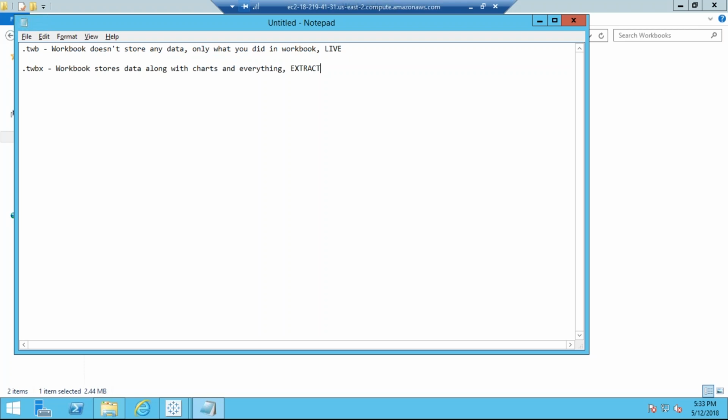Whenever you publish reports on the web, it is mostly a live connection. Rarely there will be some files that are saved or extracted. So the use of TWB is when you don't want to share the data with anyone else, you just share the TWB file. If you are okay sharing the data with someone else, then you share the TWBX file.